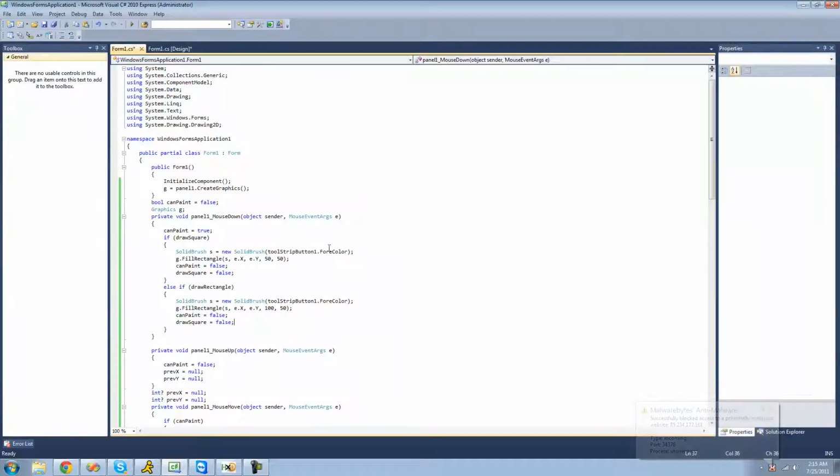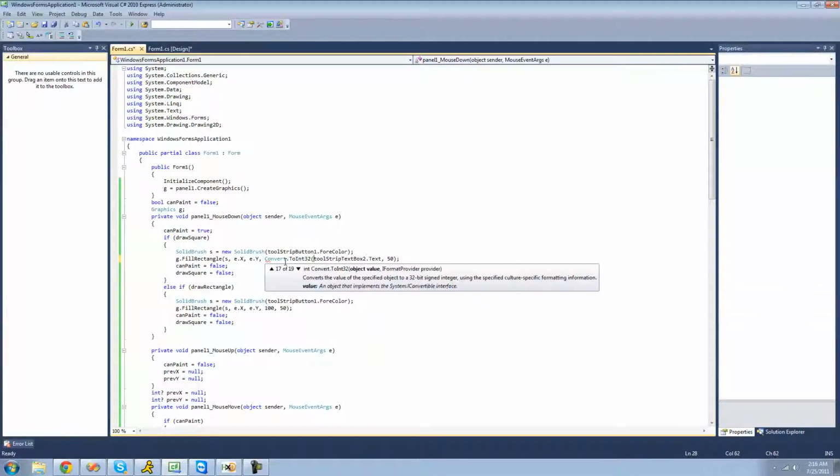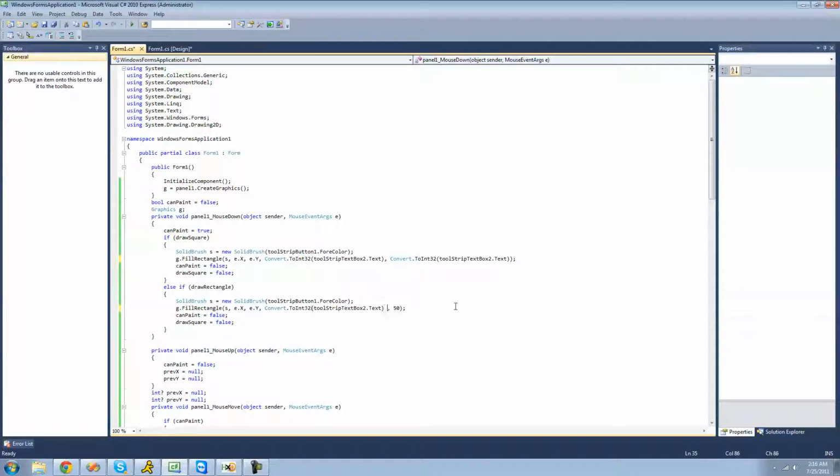Alright, so now what we're going to do for the size of this is we're going to say toolstrip text box 2 dot text. We're just going to want to convert this to an int because it calls for an integer. Convert dot toInt32, and then our text box's text, and then we're going to do the same thing for the height. But for the rectangle, we have two different sizes. So what we're going to do is just multiply the width by 2. And then this way it'll just stay proportional and the user will still be able to select the size.